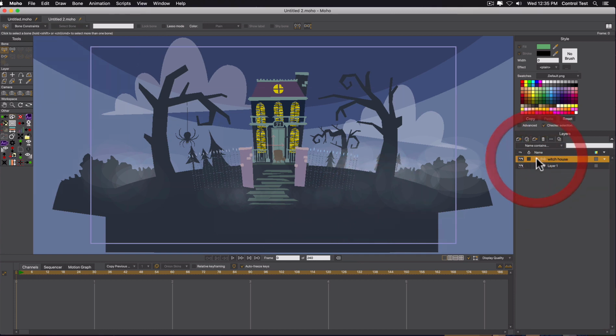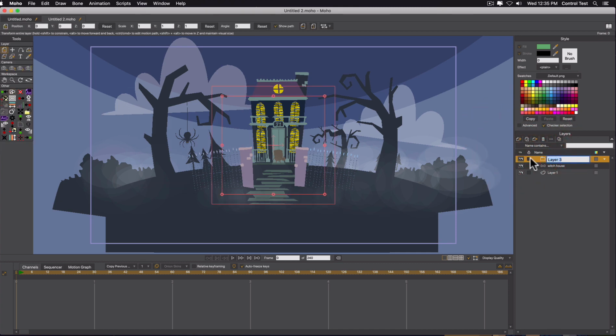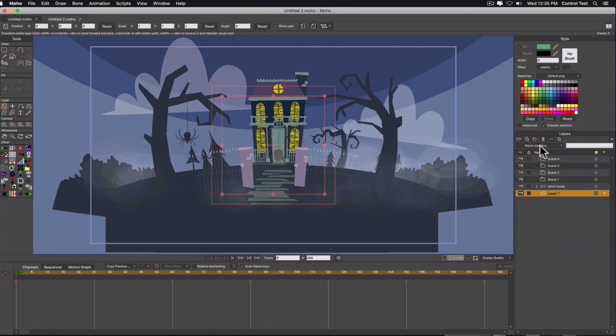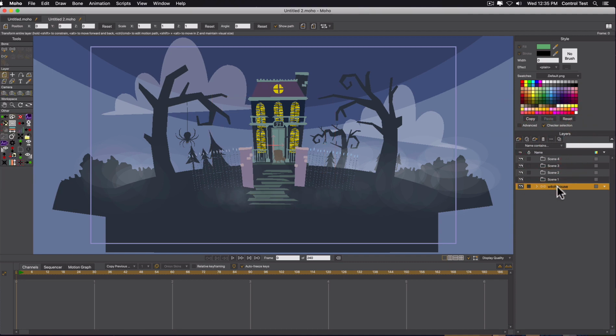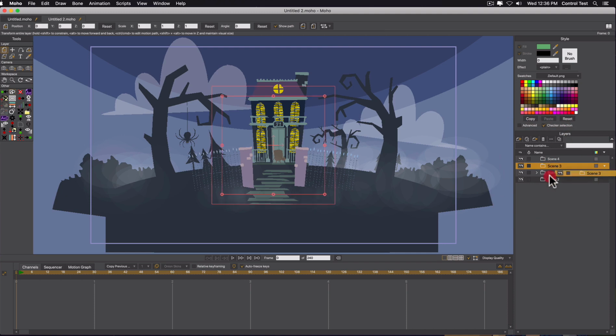And actually, before we do that, let me go ahead and create a new group folder. And we'll just name this Scene 1. And I'll go ahead and duplicate it a few times. And it'll automatically number them. So we'll have like four scenes. And let me get rid of this default layer. I'll drag the witch's house into scene one. And let me go ahead and rearrange these so it's numbered from top to bottom. Scene one, scene two, scene three, and scene four.